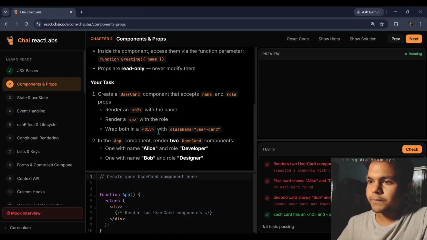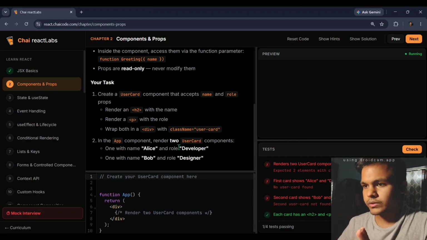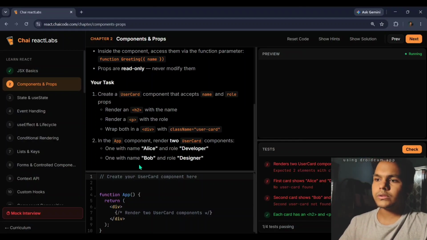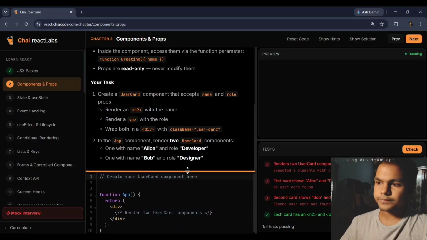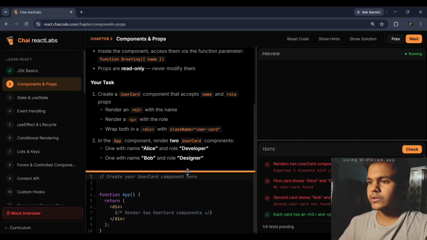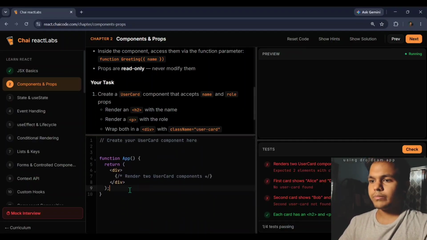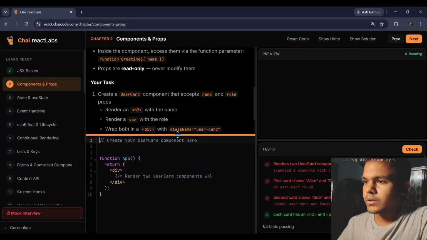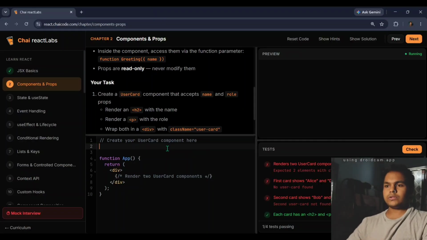Next, in the App component, render two UserCard components. So we will create two UserCard components, one with name Alice and the role developer, and another one with name Bob and the role designer. Okay, I understood the problem. So this is the code part. You can see this mentioned here to write the UserCard component.